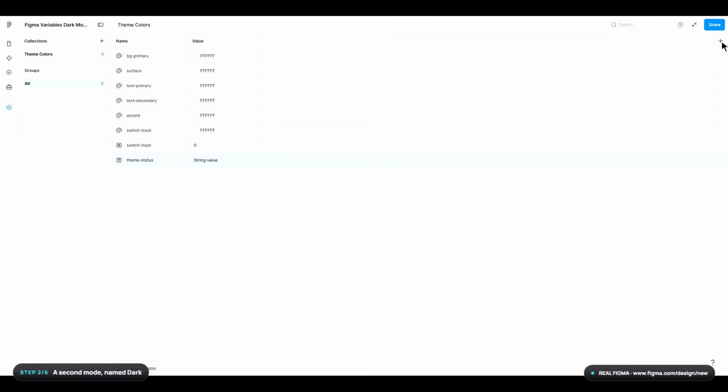Now the variables panel has one value column, which is our starting theme. I add a second mode with the new mode control, then rename the columns light and dark. A mode is just another complete set of answers for the exact same variable names. The collection decides which modes are available, so this is where the theme structure lives. With the columns in place, we can fill them with values.